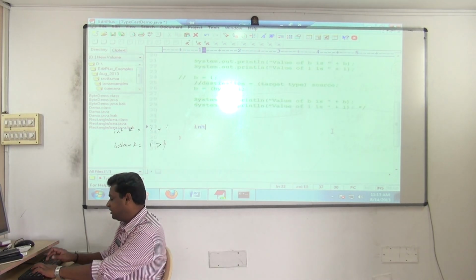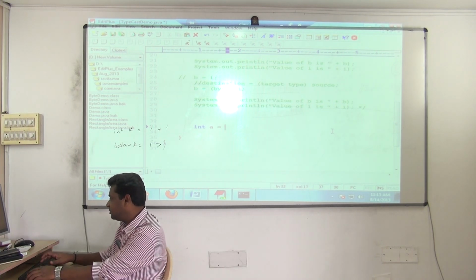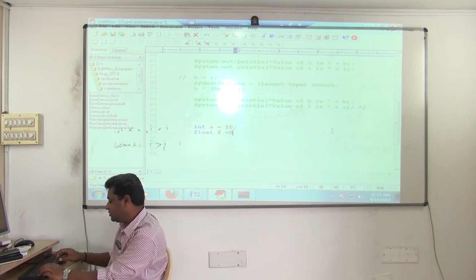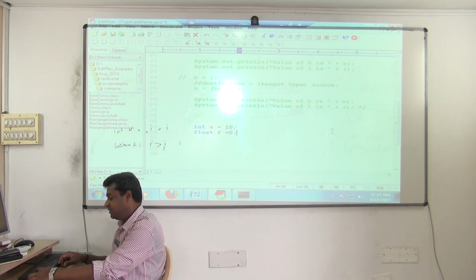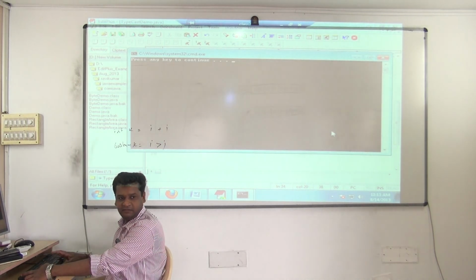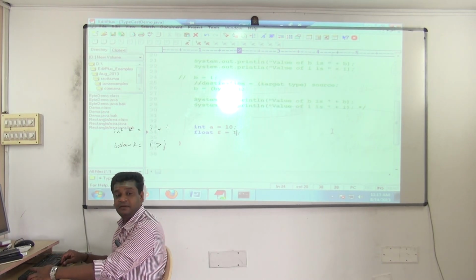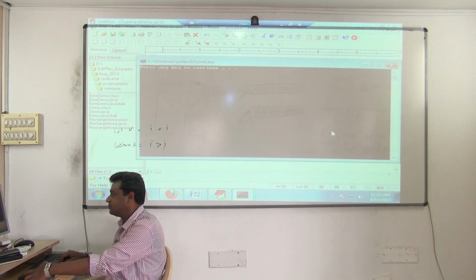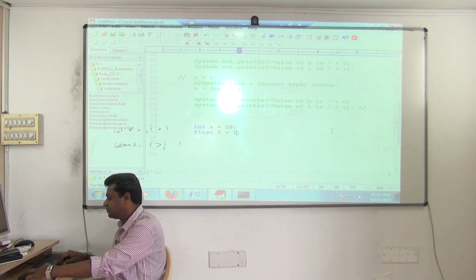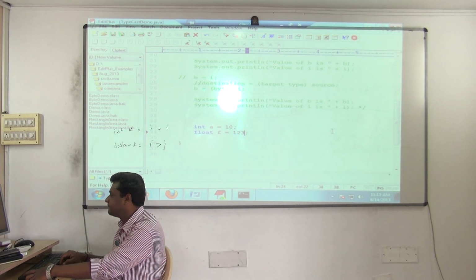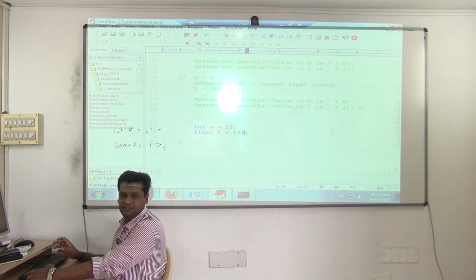See now, I'll have int A is equal to 10, and I want to give it to float F is equal to 0. First of all, check whether you can give 0 to F. For storing a value of 0, no issue. But if I try to give a value of 1, it will be single precision. Now this is also storing. Oh okay, it's taking it as an integer value.